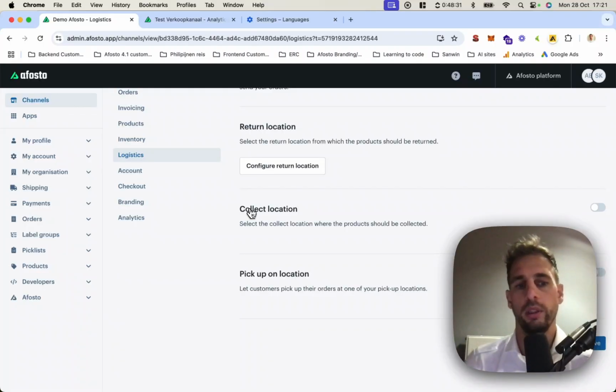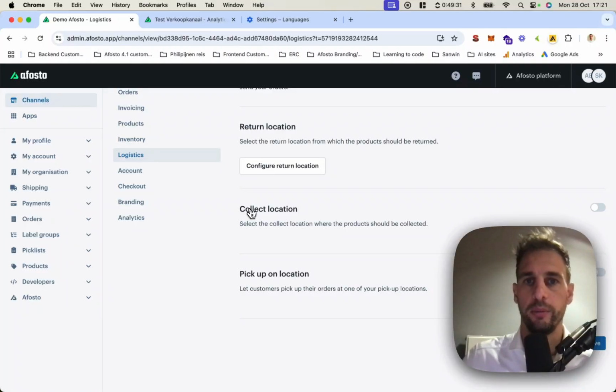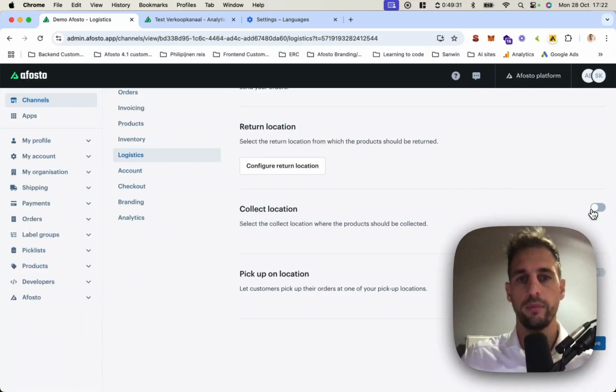If you want to ship products from your central warehouse to the customer, for example, and you also have a physical store, and the physical store items need to be sent to the central warehouse first before shipping it to the customer, you can switch this on, and then you can put in here the central warehouse. What the system does then, it will automatically create collections from the shop to the central warehouse.